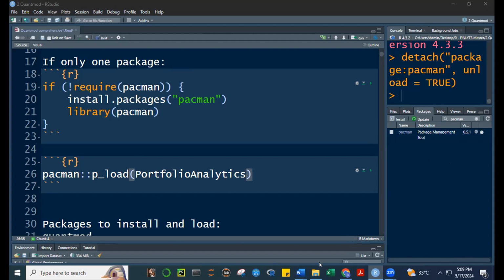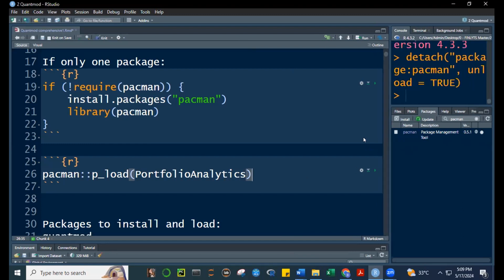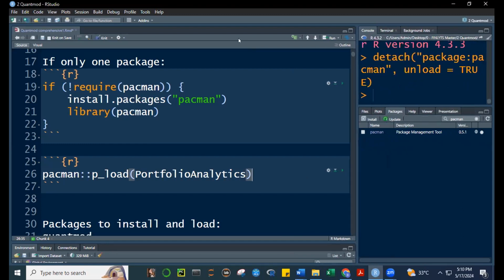How about Pacman? When you use this, was it loaded also? So is Pacman loaded now? Okay. Waiting for your response, class. Keep your responses coming. I only have one response now.